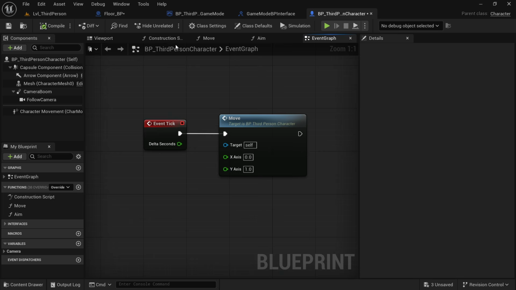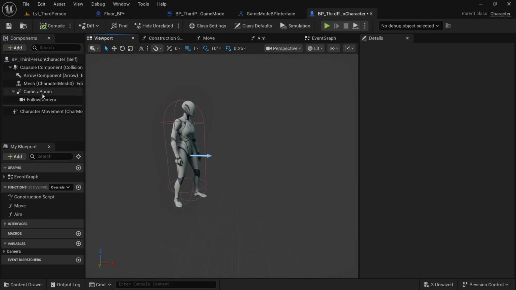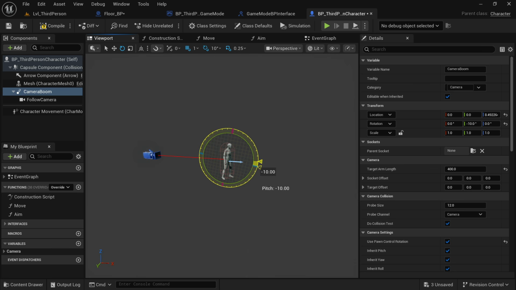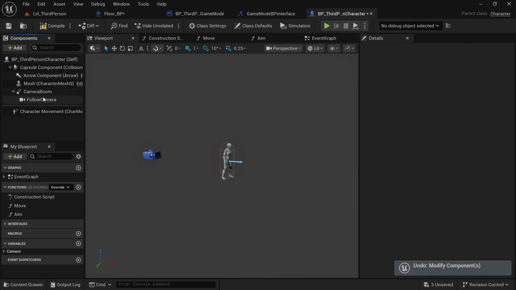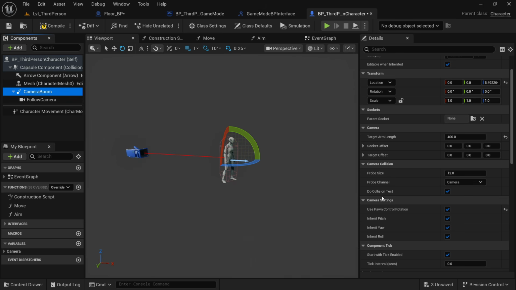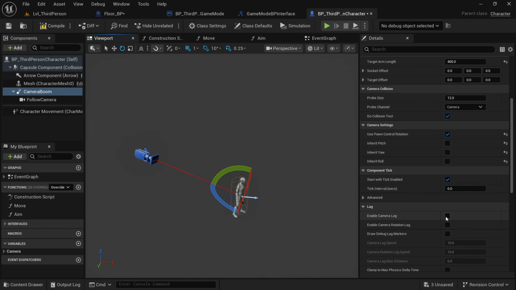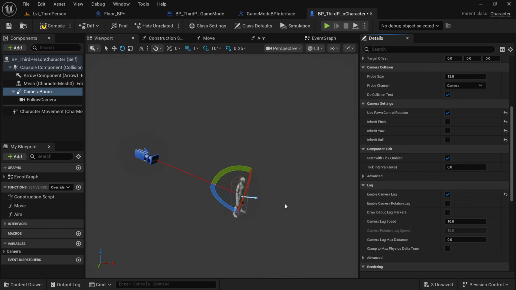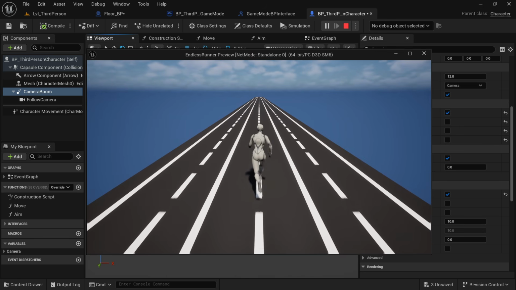But now we need to adjust the spring arm or the camera boom a little upward, but this doesn't rotate because here in the details we need to uncheck some options first, which are inherit pitch, yaw and roll. And now we must be able to rotate the camera boom. Also here you can enable the camera lag, which smooths out the camera movement. And now if you play, here you can see the camera view is a lot better now.